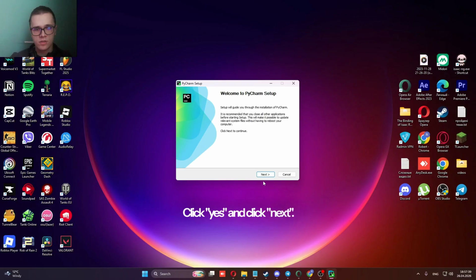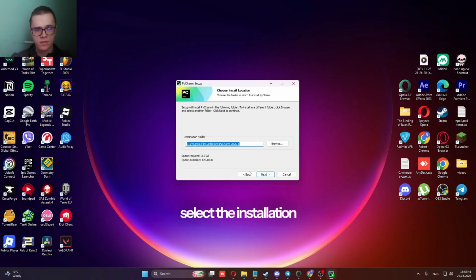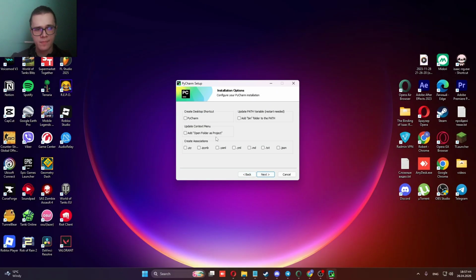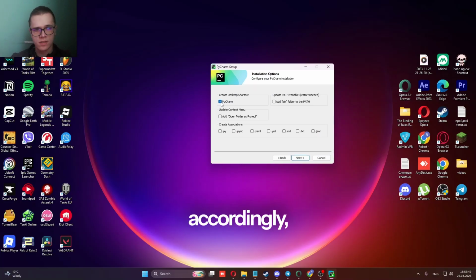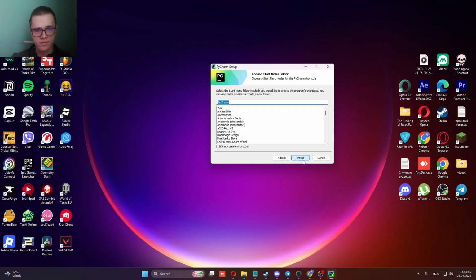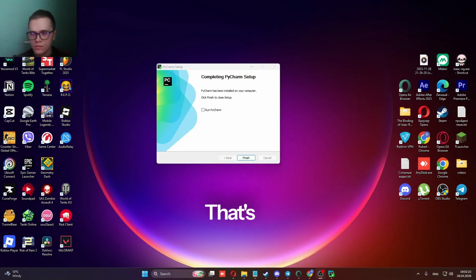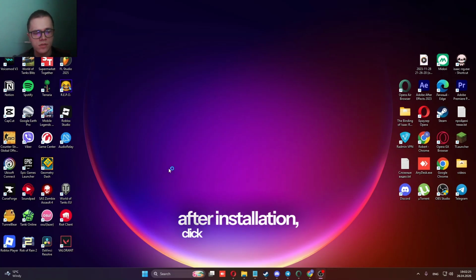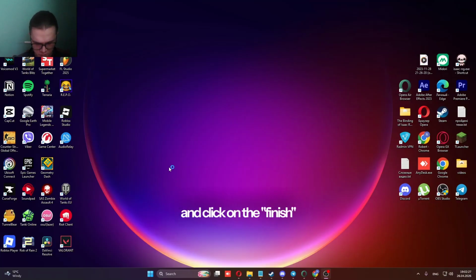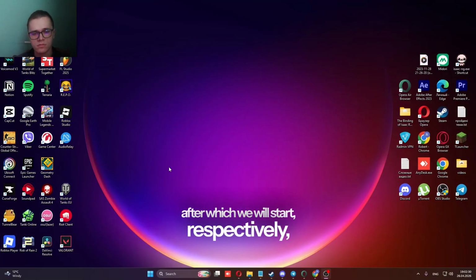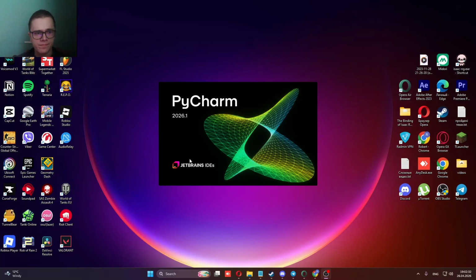Click yes and click next. Accordingly, select the installation folder, click next. Here, accordingly, I will create an icon for the desktop as you want, and accordingly immediately put a tick on the Python files so that it opens Python files for me. Click next, install, and wait for installation. That's it. Well, after installation, click the Start checkbox and click on the Finish button, after which we will start respectively PyCharm. This is how it all looks.